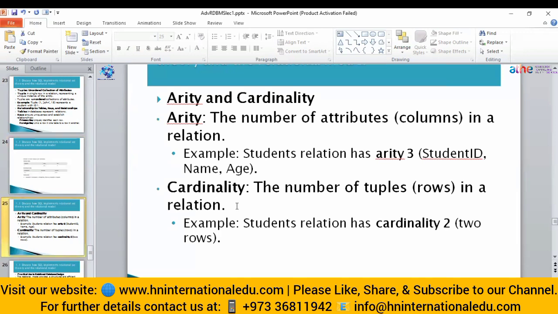Then we have cardinality and attributes. These are the attributes in a relation. Like the student relation has three attributes, the student ID, the name, and the age. It means a column containing a specific attribute. Then cardinality means the number of tuples in a relation. It means the student relation has cardinality, meaning there are two rows of the student. So that is its cardinality. Okay.